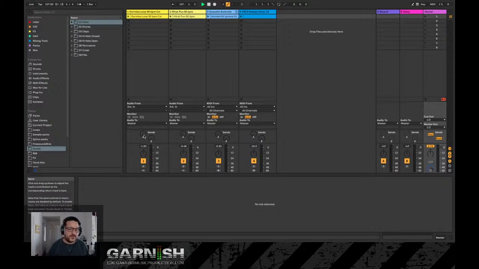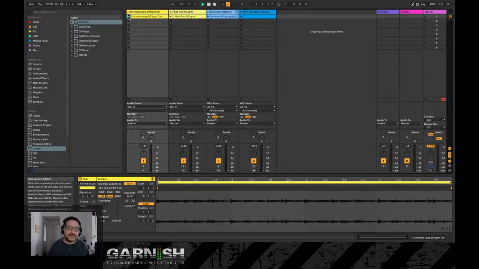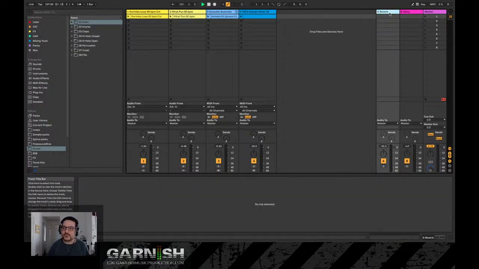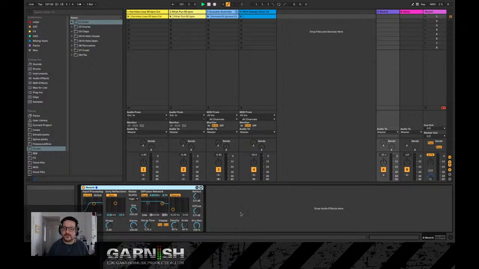And right here, for example, this says send. So if I wanted to click and drag up and down to adjust the track's contribution to the corresponding return track's input, I can do that. So if I hit play on this, I can add maybe a little bit of reverb, which is currently going to the A return track. You can also think of this as a bus. Some of you might be familiar with what a bus is. Ableton likes to call these sends and returns. So send the signal into the return track, which has a reverb on it, and that reverb outputting to the master.